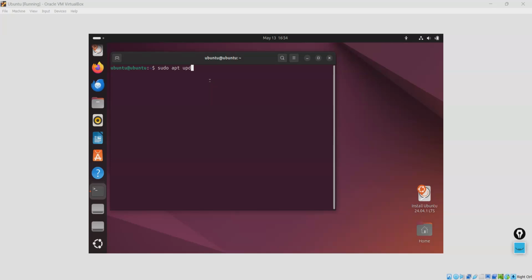Hello everyone, welcome to this tutorial where I will walk you through the installation of Snort, one of the most powerful open source intrusion detection systems. In this video, we will install Snort on a Linux based system, Ubuntu, step by step.